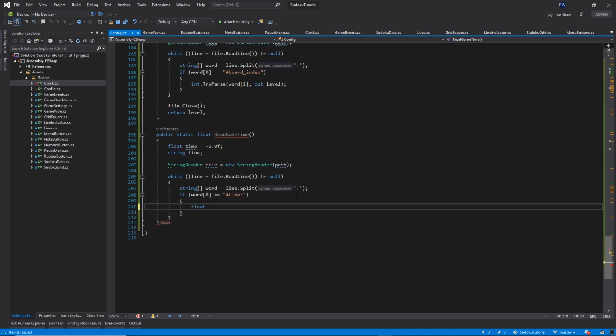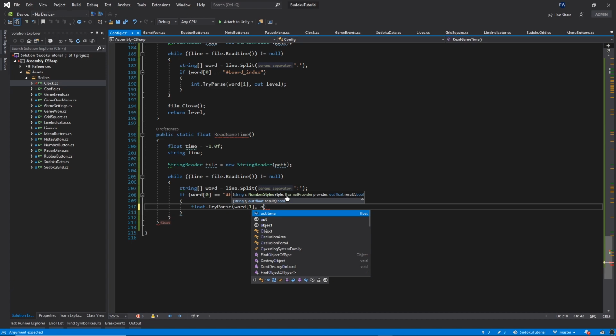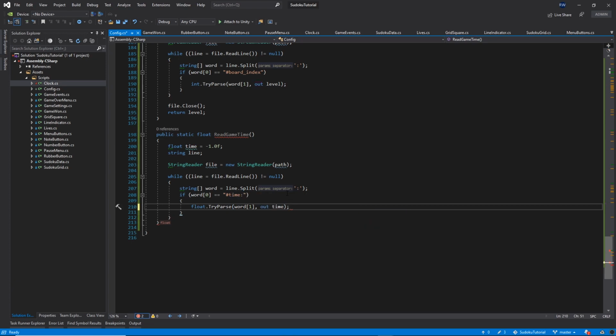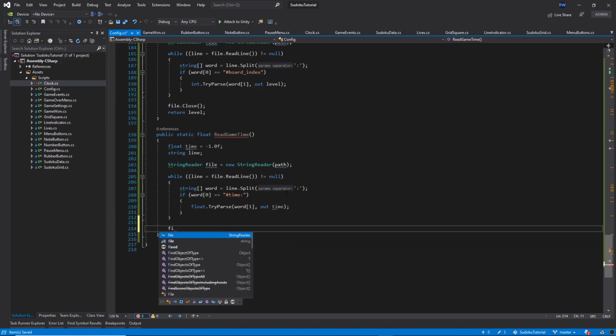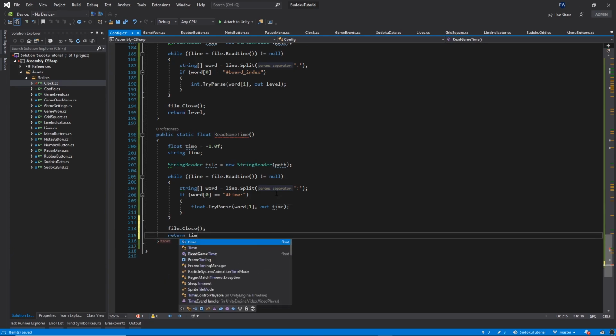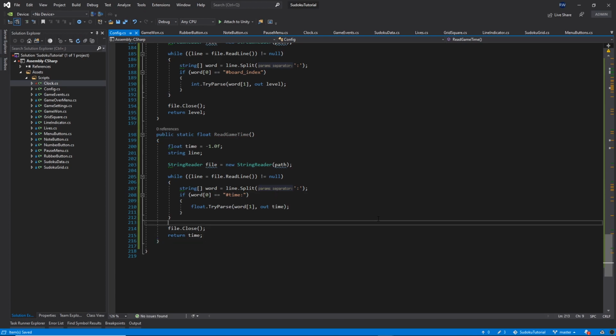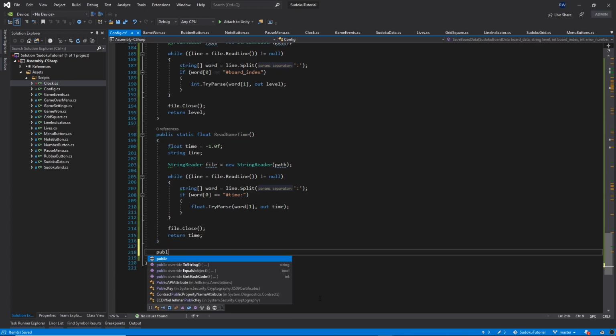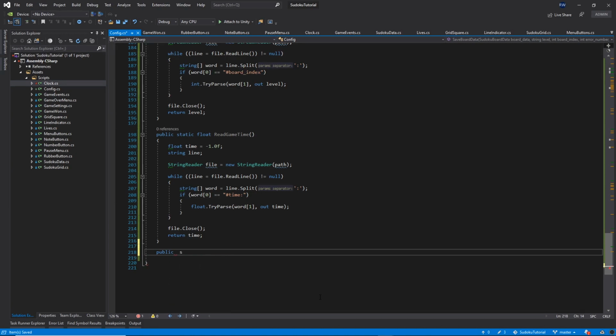Okay, we want to do the float.TryParse, and then we want to output the word at 1, and then out time. Okay, and then outside this loop we want to do the file.Close, and then return time. So another function will be public static int, and this is going to be error number.